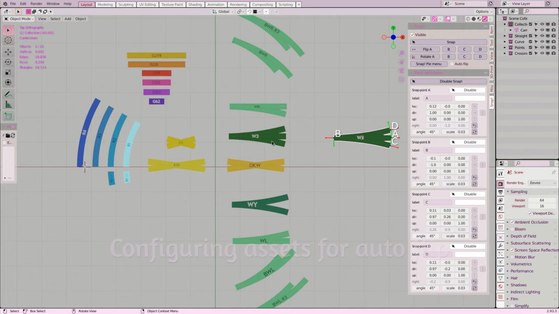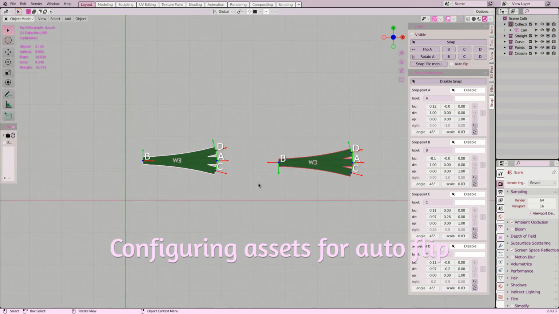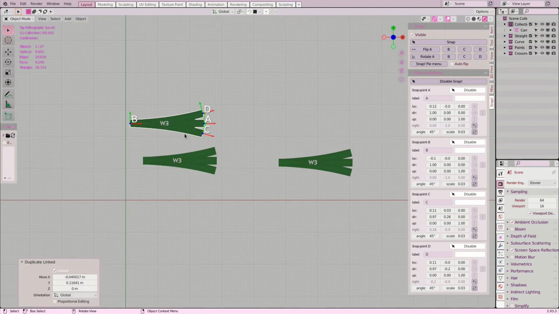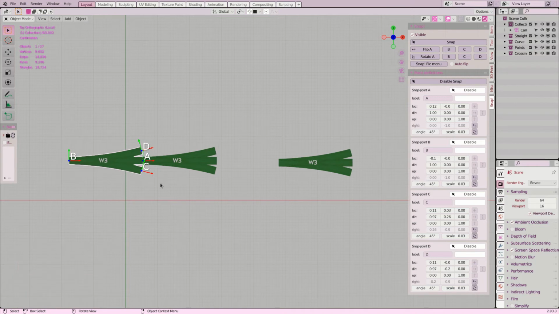The final thing I want to show is something that is relevant if you are creating snap points for an asset set. Let's have a look at these two three-way switches. The one on the left has all the red direction arrows consistently pointing to the right.